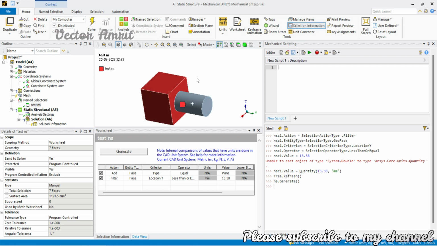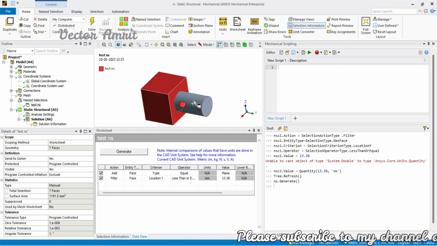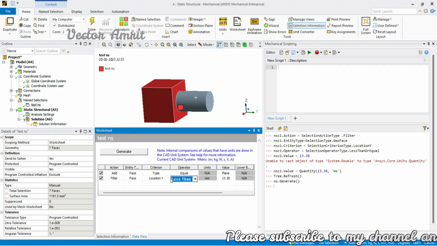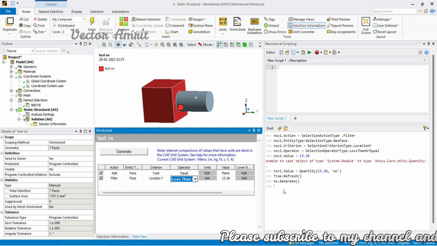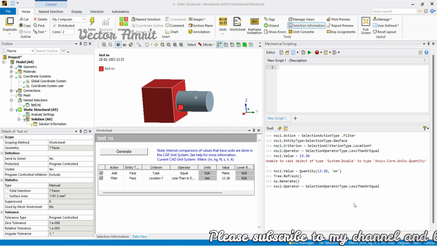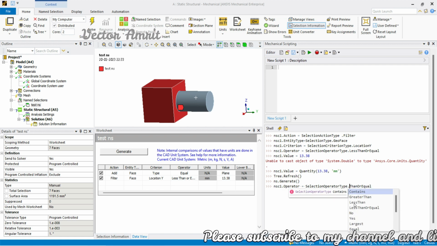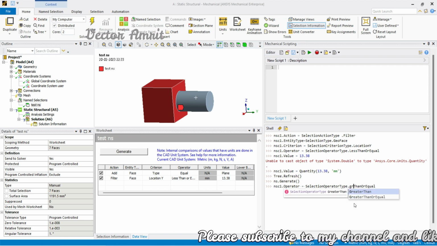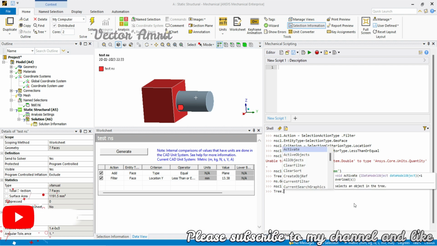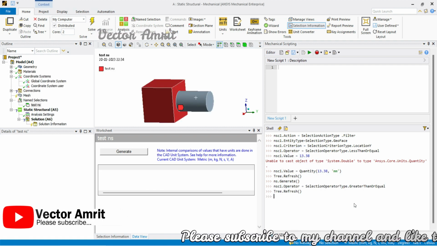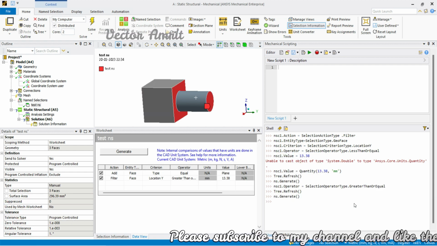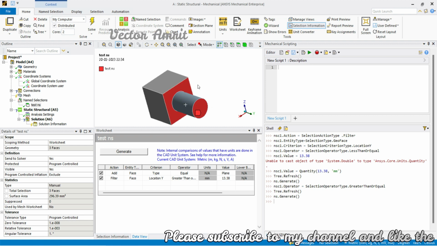You can see all the faces along location Y whose location Y is less than or equal to, oh okay, so it should be greater than or equal to. So I will just replace this, and it will be greater than or equal to. Let me refresh, and then I will generate again. Now you can see those two faces are selected which we saw initially.